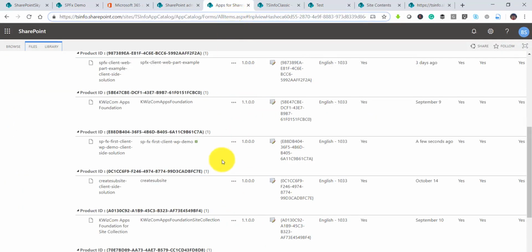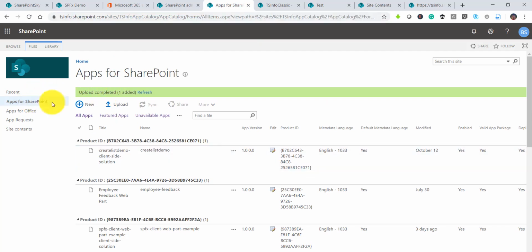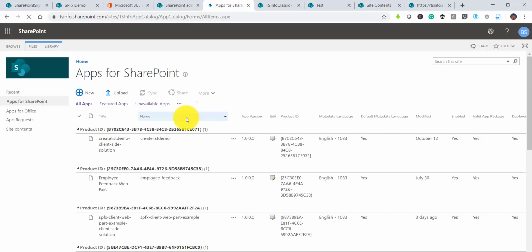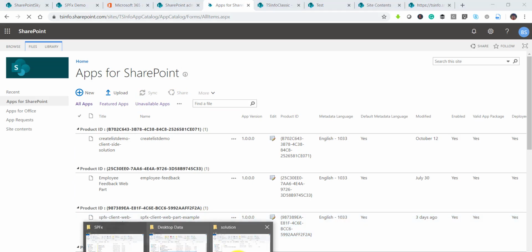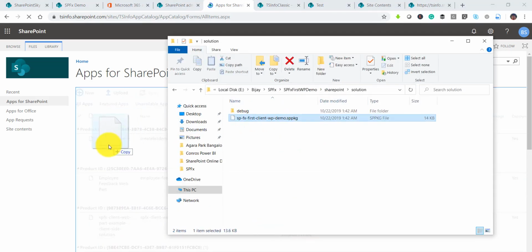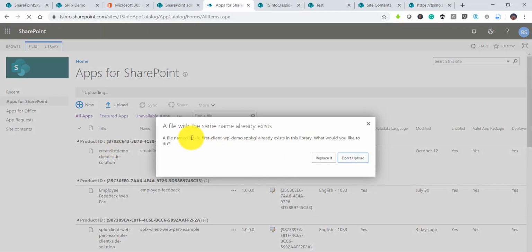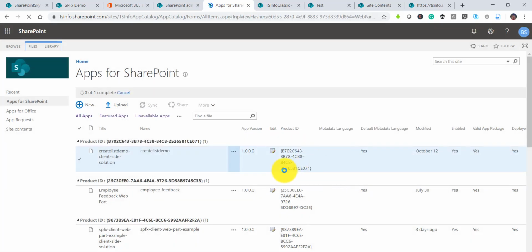So you can see here, this is my app catalog, Apps for SharePoint. This is the Apps for SharePoint library. On this I will upload the file again. So I'll just drag and drop it. It will say that a file name exists, just replace it.